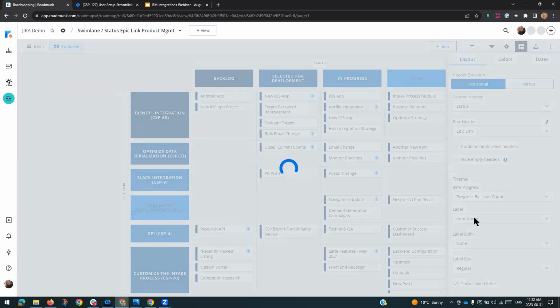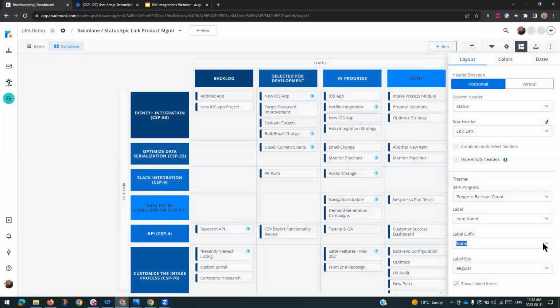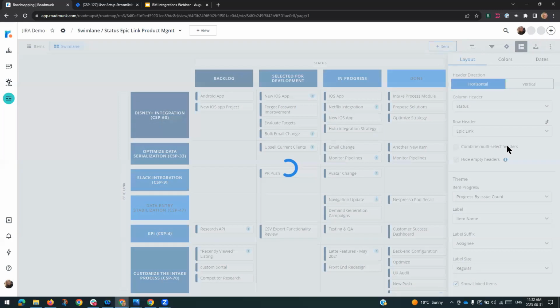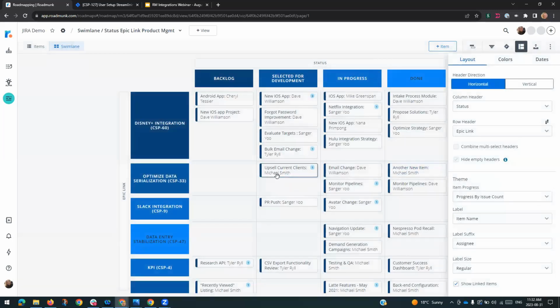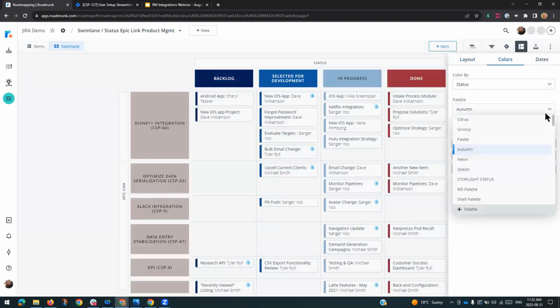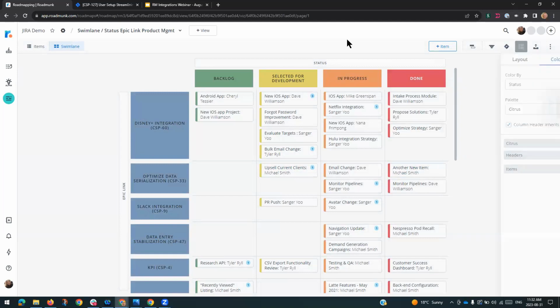So that's going to update the item progress. And then with the label suffix, we could add further information. So maybe we want to add the assignee, and that will show within the item card. And then coloring again, this one, I want to color it by status, okay? And we'll use the citrus palette.